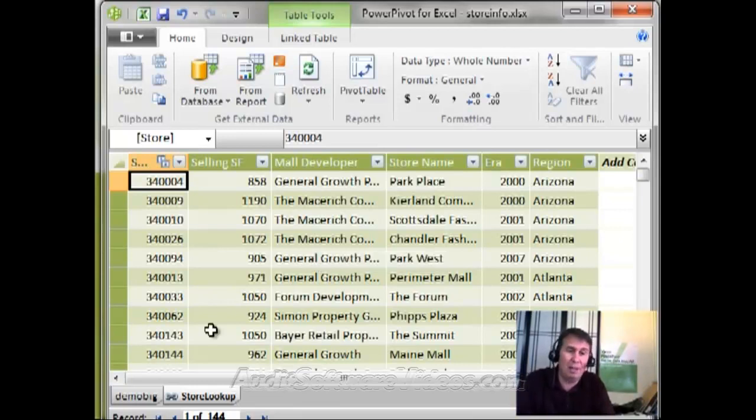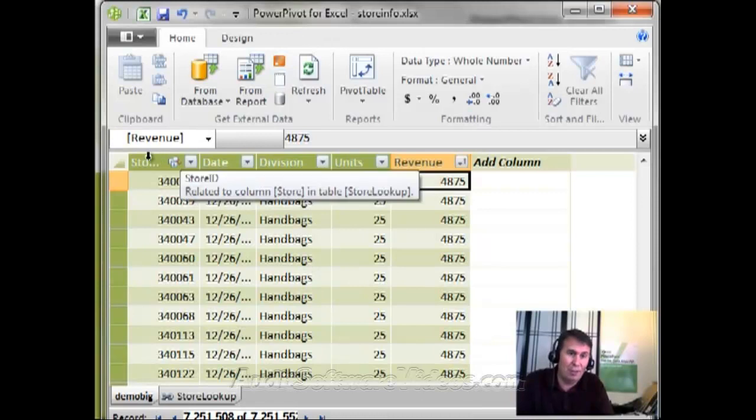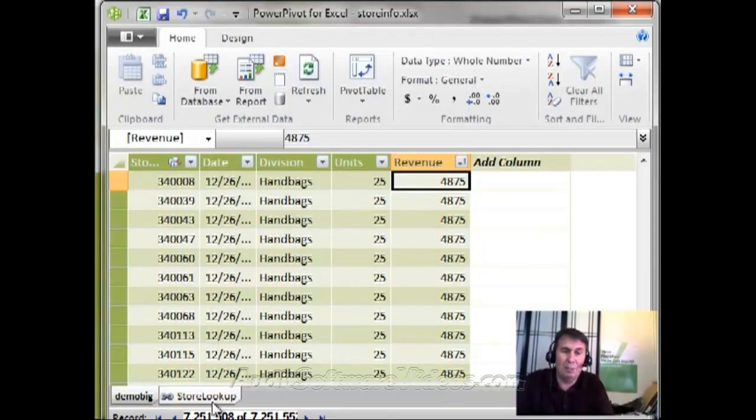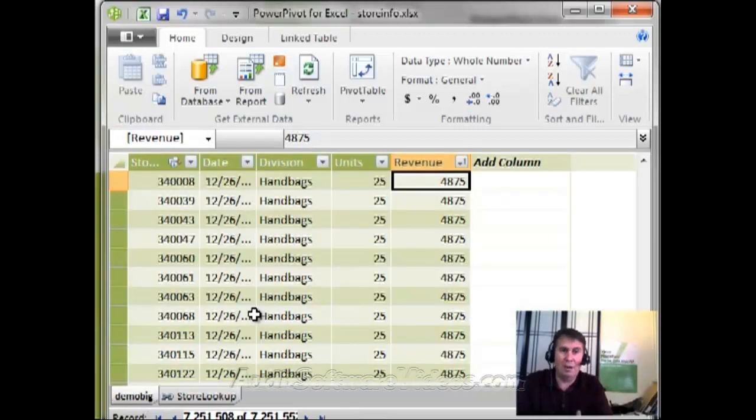The great news about PowerPivot is you don't have to do VLOOKUPs anymore. Just define a relationship. This store column is related to this store column, and PowerPivot is going to do all of the joins for you. All right, so that's the second thing.